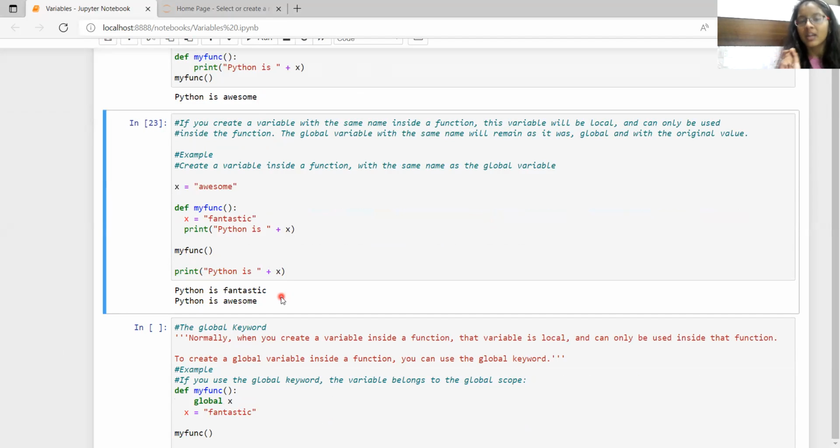How has this come? Basically, what I told you is that if you create a function and put any variable inside it, it would be that variable only. If I write x in the global variable and also use x as the variable inside the function, then the value of x outside the function, if you print it, would be awesome, but if you print it under the function, that would be fantastic.